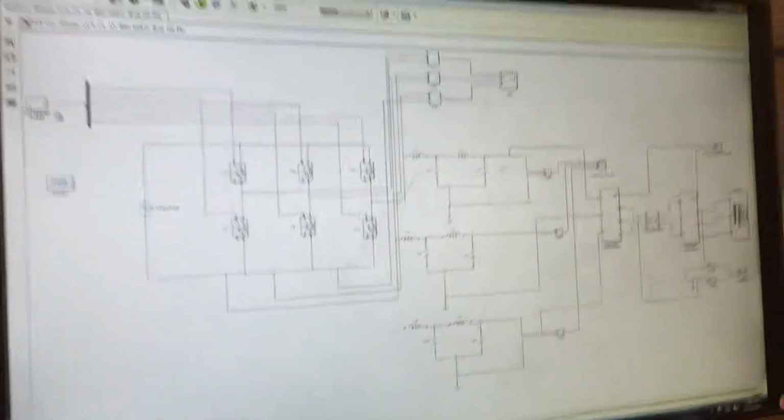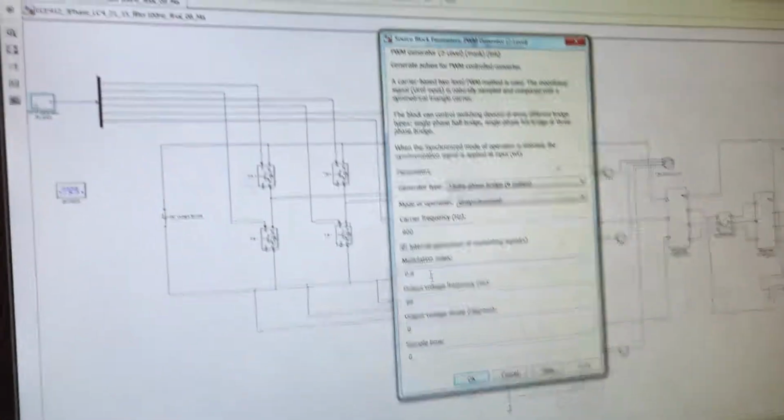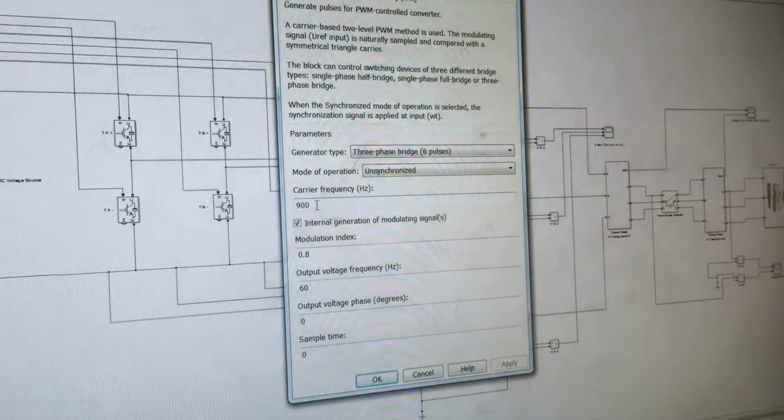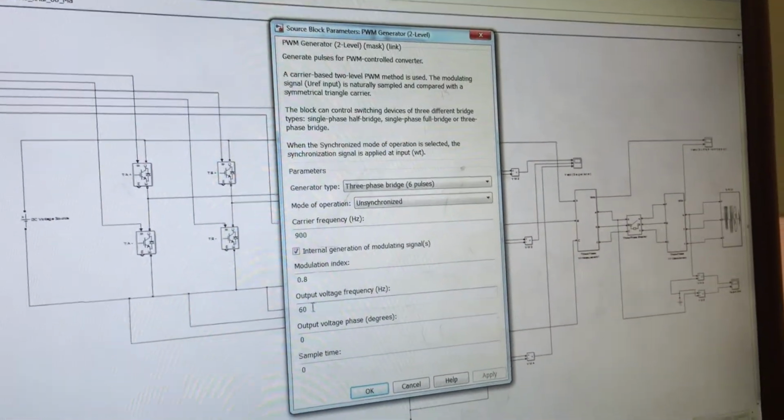Okay, going into our PWM block, we have a modulation index of 0.8, 900 for our carrier frequency, 60 for our output voltage frequency.